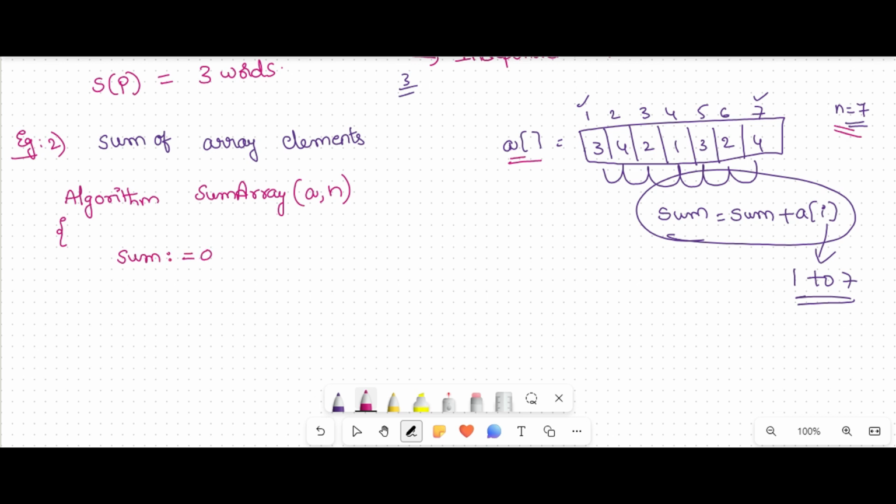So in the algorithm, the assignment operator we will write like this: colon equal to, and then semicolon. So what is this one? This is initialization. Initialization of some variable. Okay.